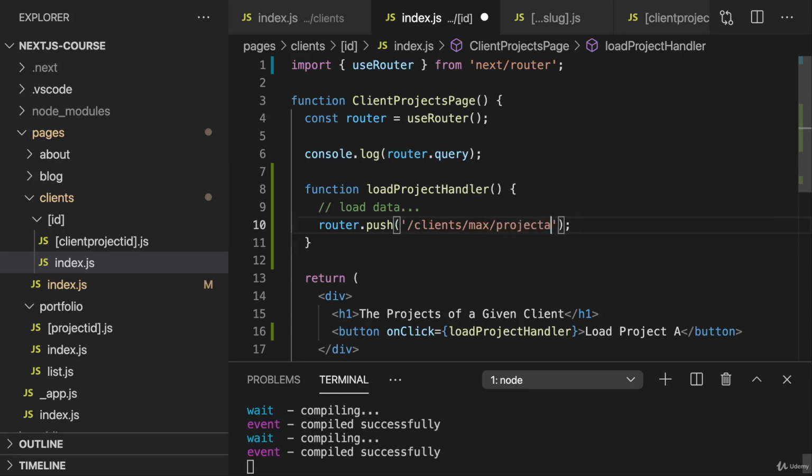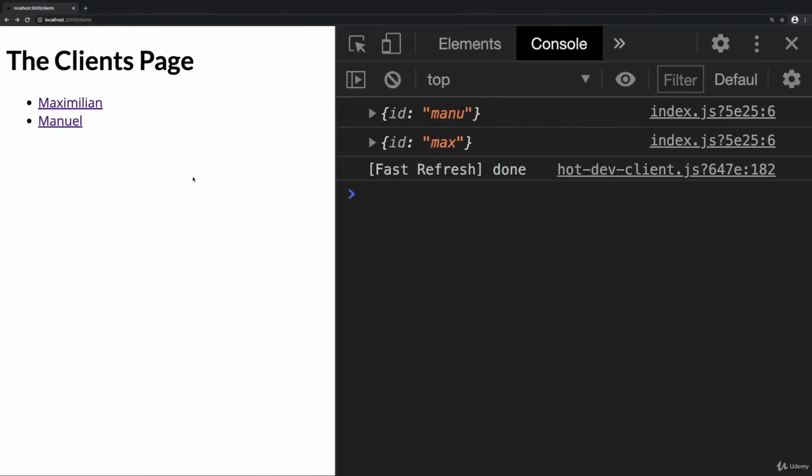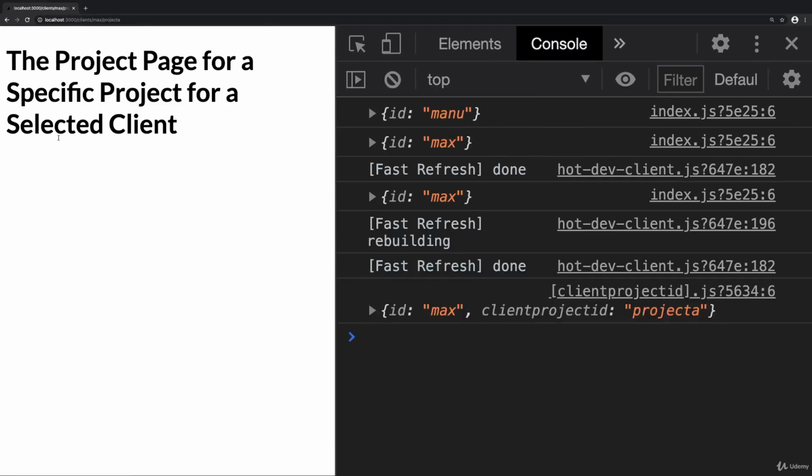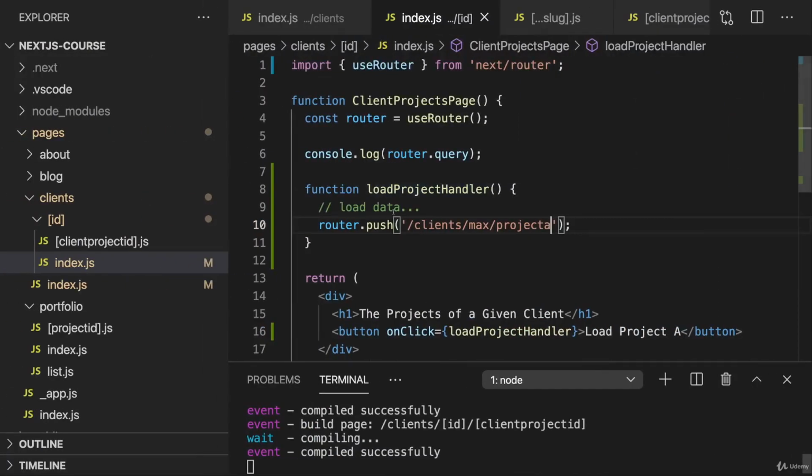/clients/max/project A, for example. If we now save this, and I go to Maximilian page and I click on load project A, I'm taken to /clients/max/project A. So that's how we can navigate programmatically. If we use router replace instead of push, then we replace the current page with that one, which means we can't go back after the navigation.